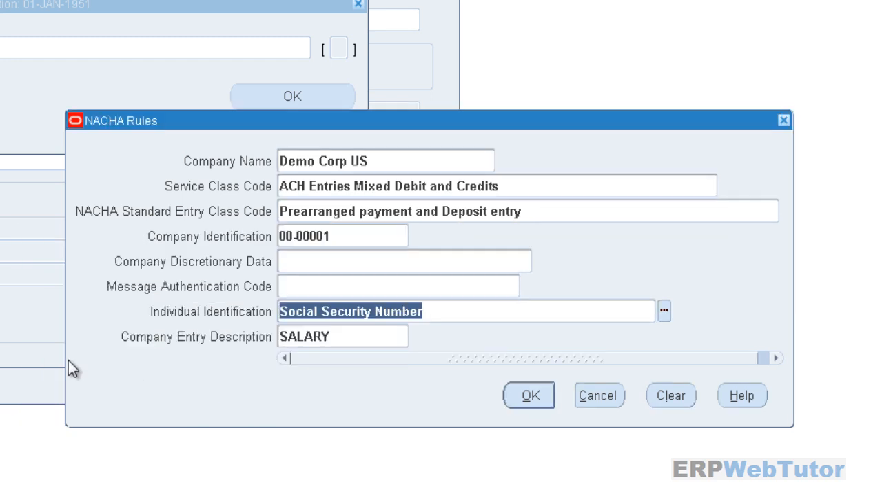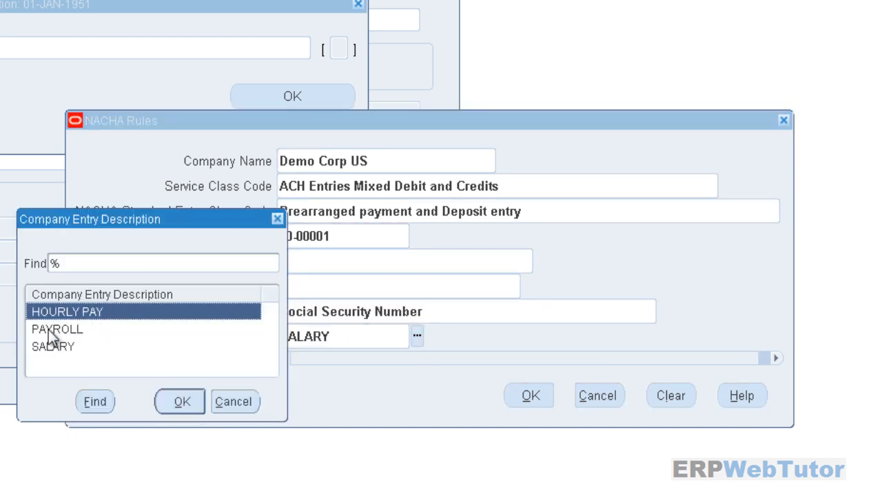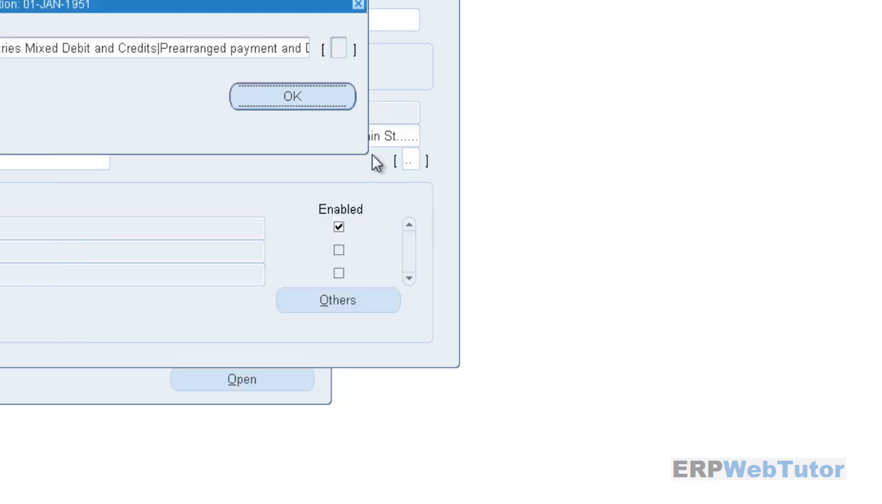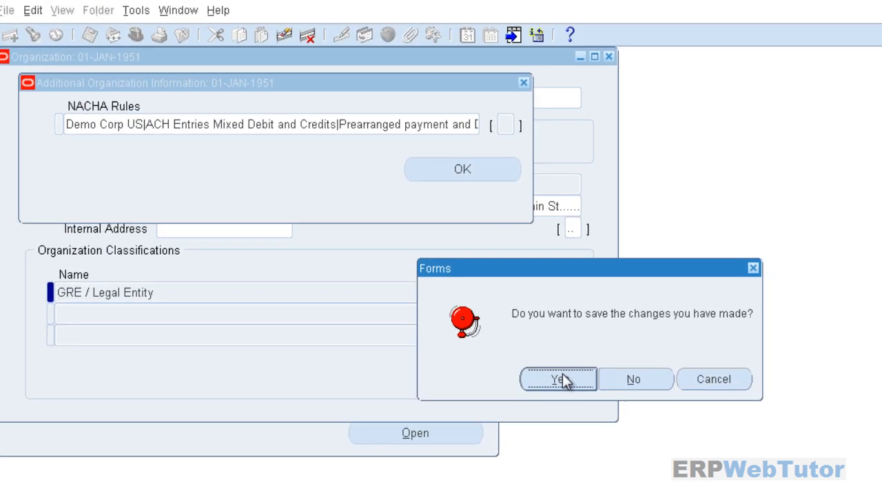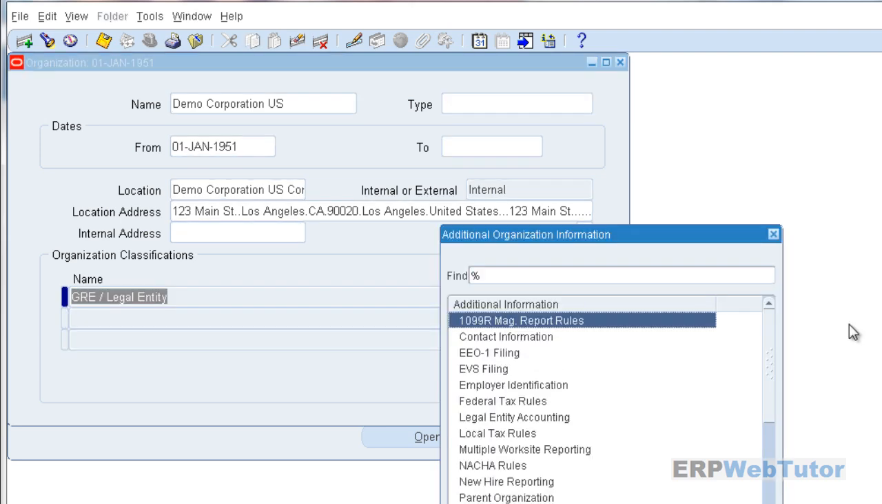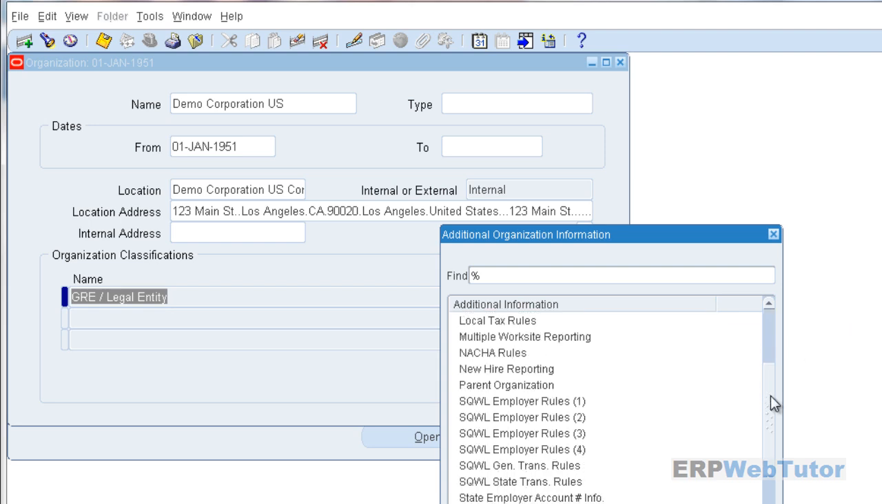In the company entry description, instead of salary, we will make it payroll. So that's all we're going to do here. Say OK, and we'll save it. The next thing that we need to do is the state tax rules, which is another additional organization information.